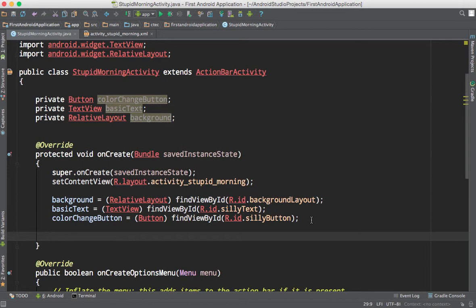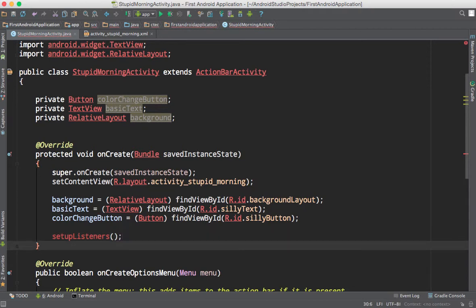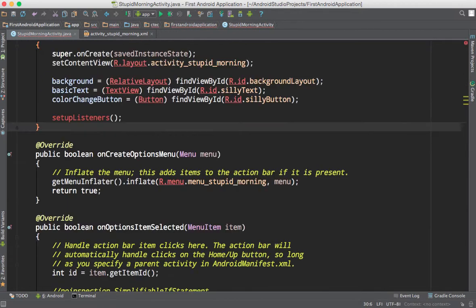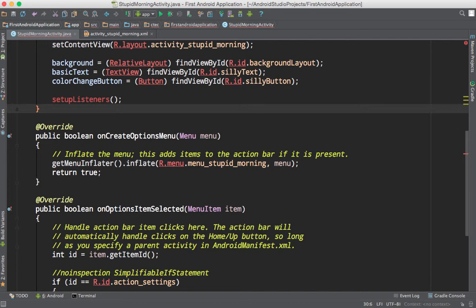The next thing we have is we're going to call a method called setupListeners. Now setupListeners is my method. It's not built in by anyone. We have to make it ourselves. So right now it's going to give us an error message because we haven't written it yet. And it's a helper method. And helper methods most of the time are private.